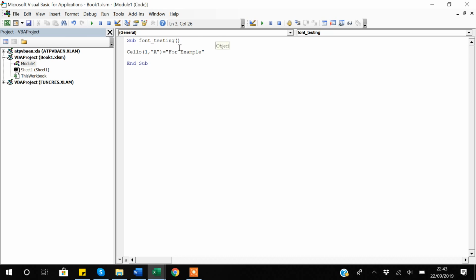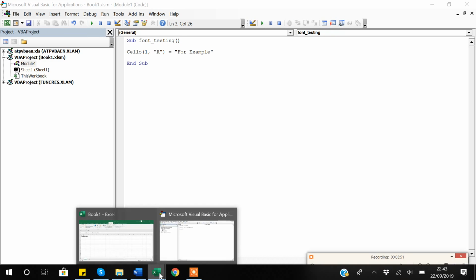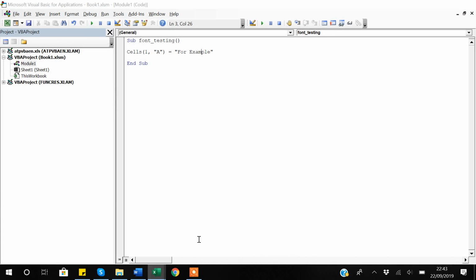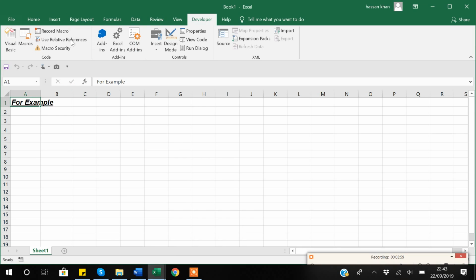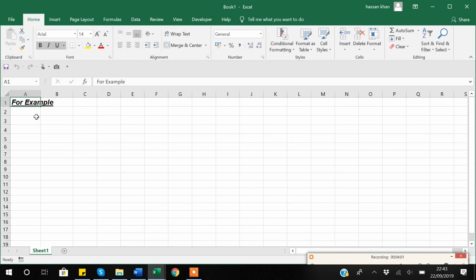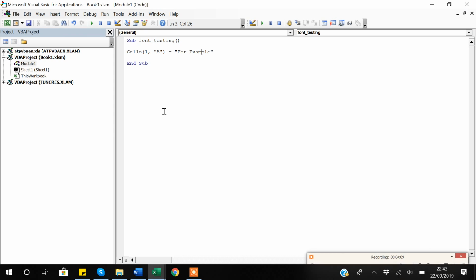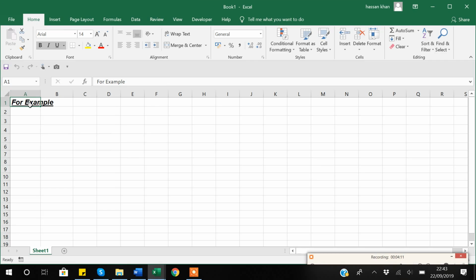Now if I execute this code by playing it, and if I go back to my Excel workbook, you can see that it got written down here. But as you can see, I have already applied changes, so I have just told my macro to write "for example," and it has written it, but I have applied some manual changes to the font in these cells. That's why it is showing me bold, italic and Arial.